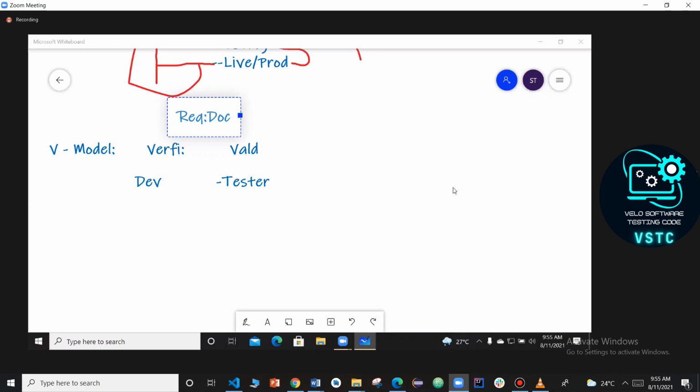So the first advantage is that development and testing are both done parallelly. The second advantage is the possibility of identifying the issues as early as possible. These two are considered advantages. At the same time, we have drawbacks also. Every model has its own advantages and its own drawbacks.